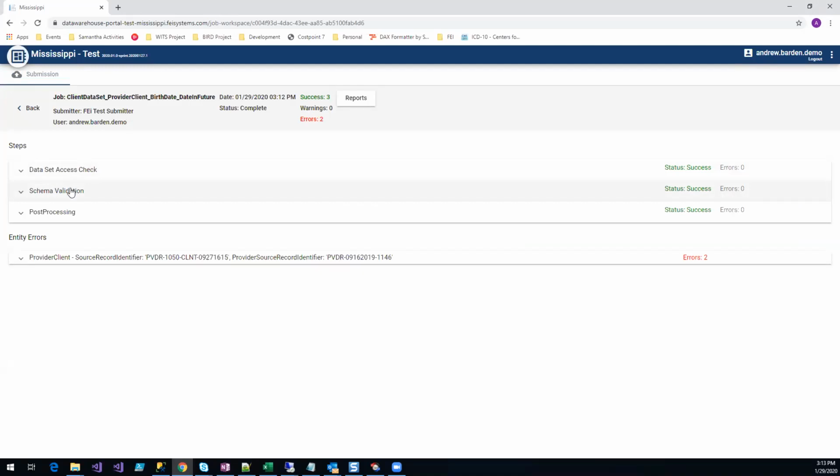The schema validation, that's the piece that Ryan was talking to just before we came into this part, that these XML files will be validated against the XSD schema, just to make sure that it's in the format we're expecting.